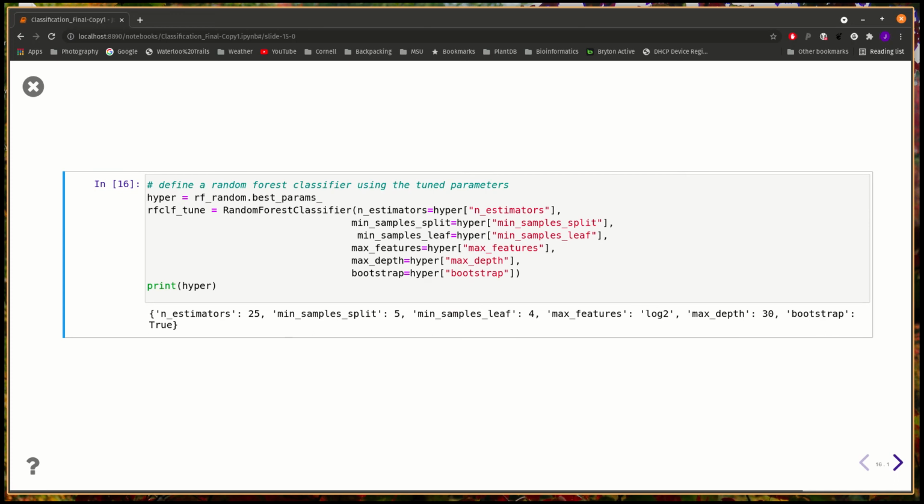What you can see is here it's chosen to use 25 trees, minimum of 5 samples at a split, minimum of 4 samples at a terminal node. It's using this log2 method. The max depth is set to 30, and it's using bootstrapping.